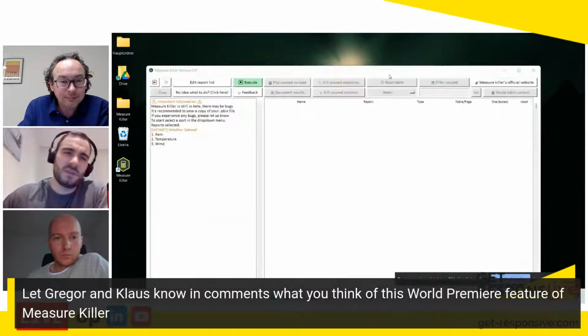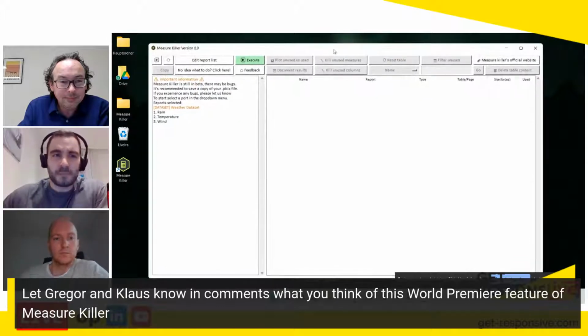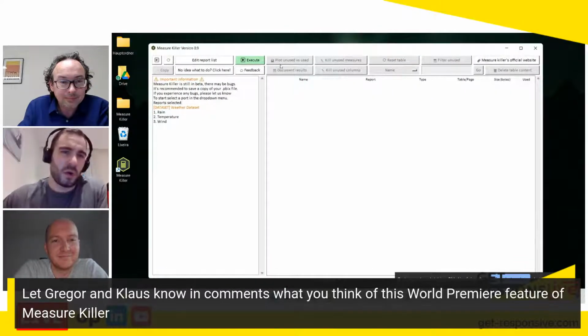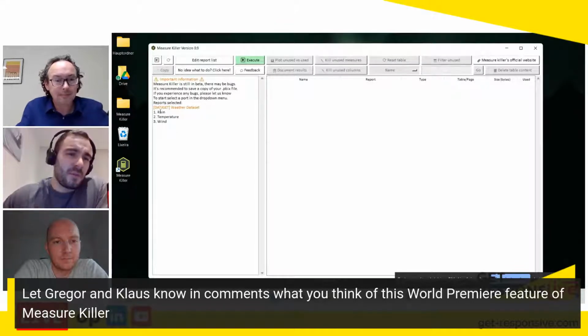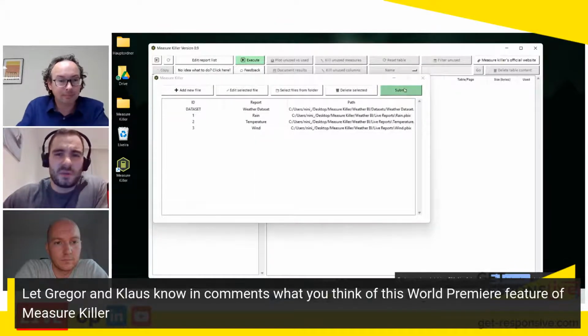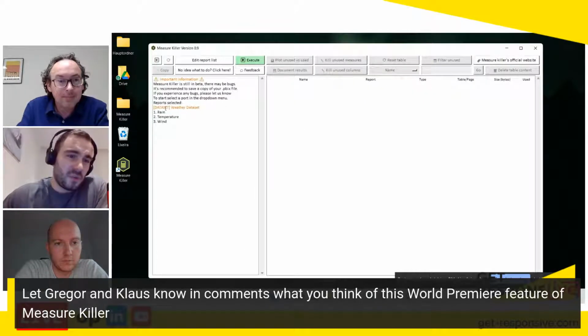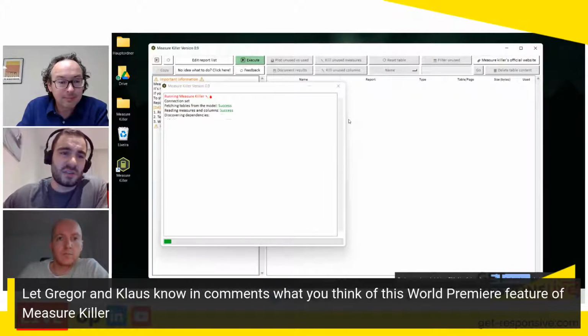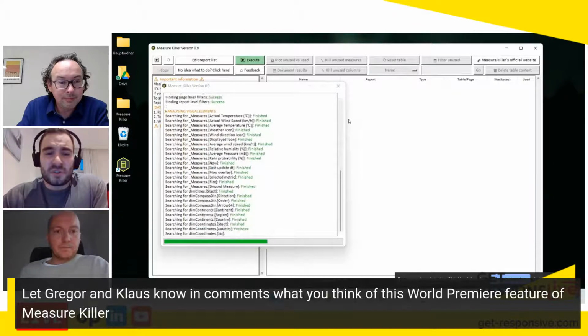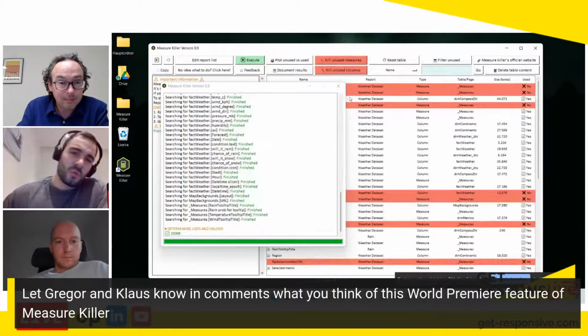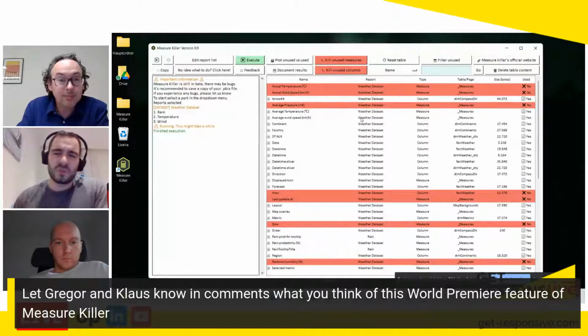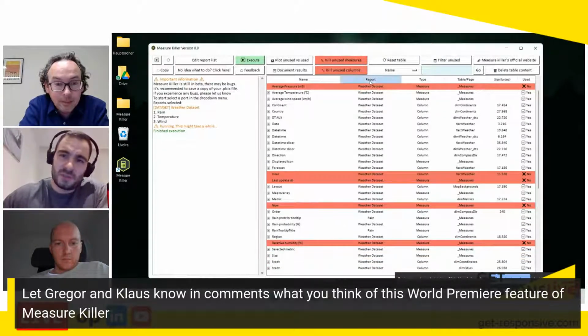I will submit, and the Measure Killer main UI will appear, the main window. If I made a mistake here, I can edit the report list. Or if everything is correct, you can see that there is a prompt saying which reports I just selected. After that, I just click on execute and Measure Killer will run normally, and it will show what we have used and not used. So now we have some different reports here, as you can see.